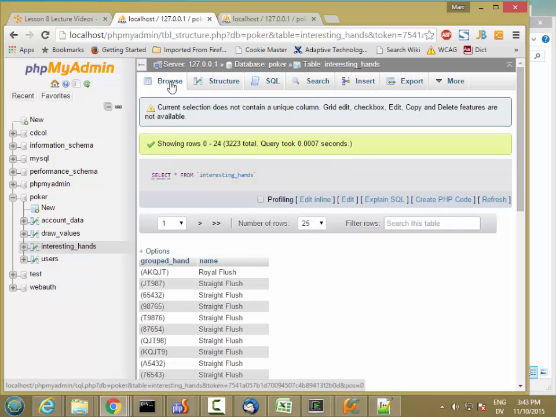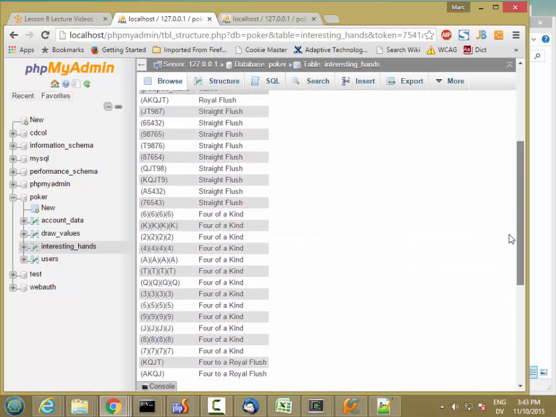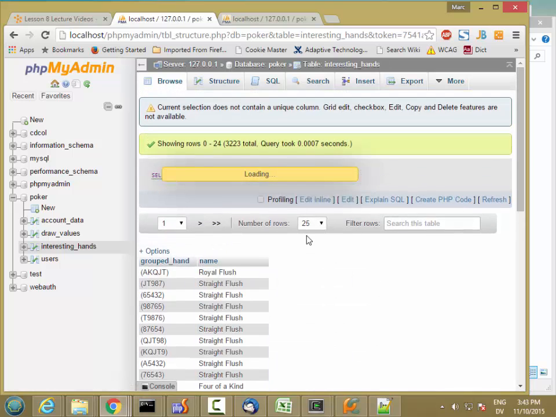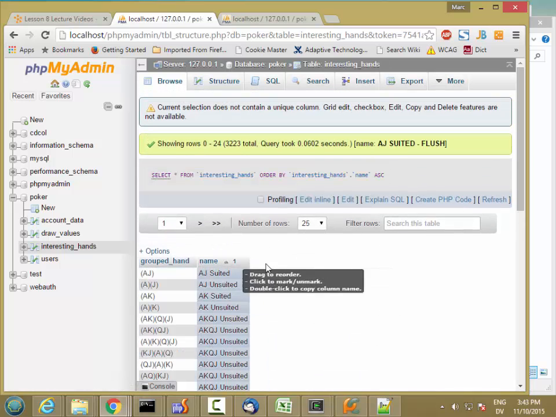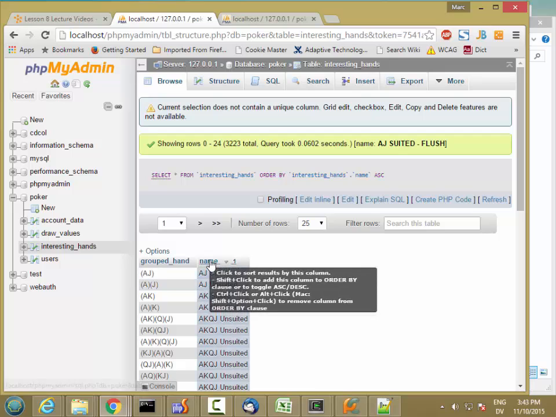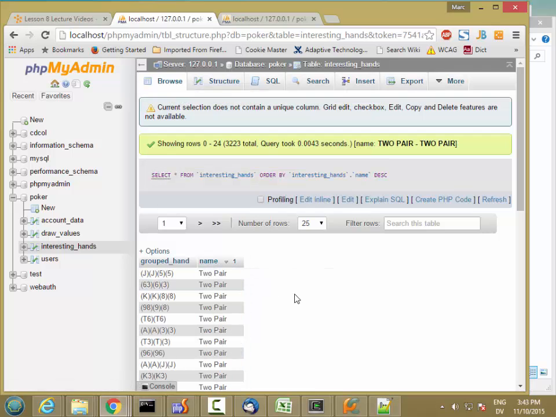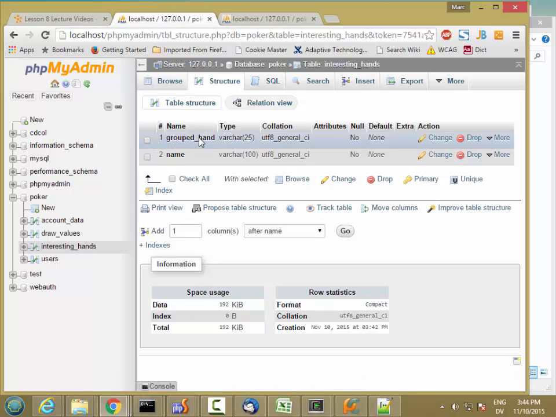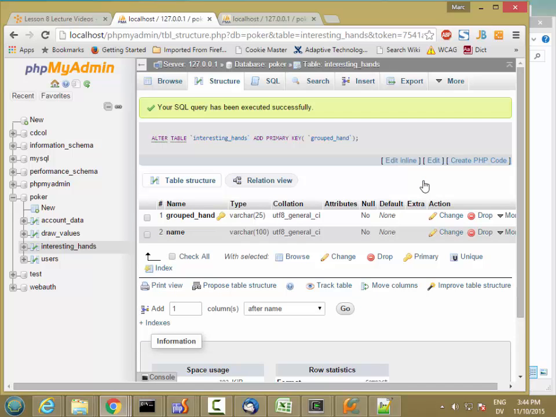So I'm going to go ahead and browse this thing, and here's all my interesting hands. Sort by name. So everything from ace jack suited down to 2-pair, alphabetically anyway. So I want to make one more change. Now that I've imported all the data, I'm going to go ahead and make grouped hand be the primary key. And that should be it for this database.